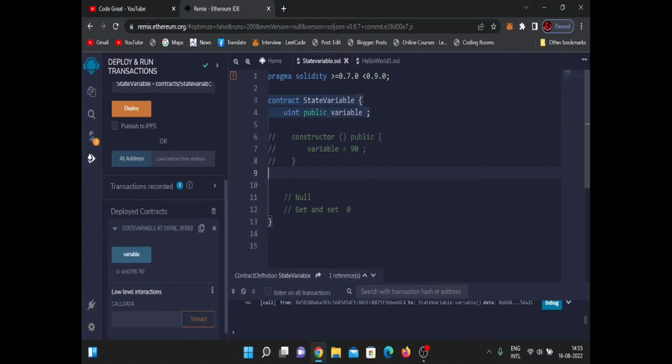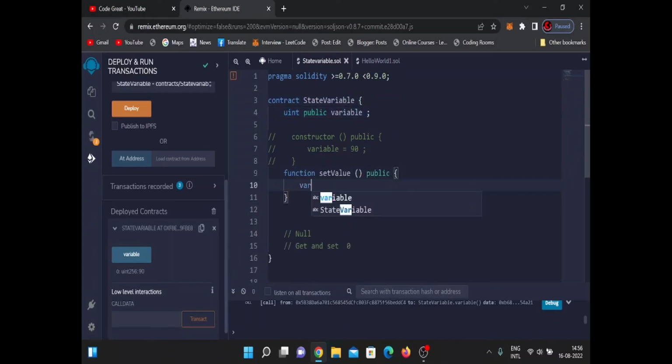There are certain shortcut keys. You can press Control and slash to comment out certain things. Now you can just use a function. By using a function you can set the value. We can name the function setValue and just keep it public. Now here you can put the value to the variable. The variable will be 90. This is how you can put a value in a variable.